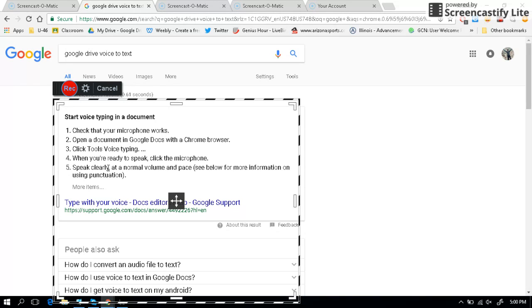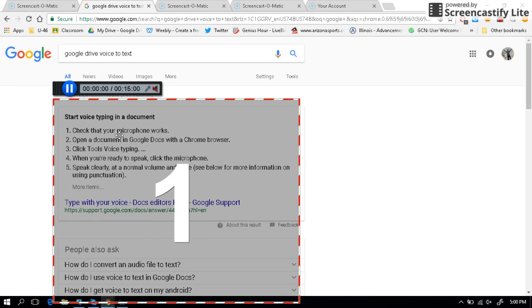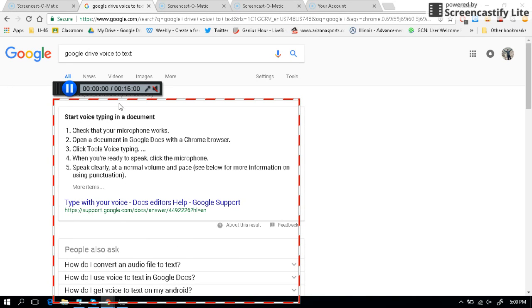The first one is to check that your microphone works. Then you want to open a doc in Google Docs with the Chrome browser. It has to be Chrome or it won't work. Then click on Tools and then Voice Typing. And when you're ready, you'll just click the Speak button and the microphone will actually work. And you can just talk the same way you would with your phone.